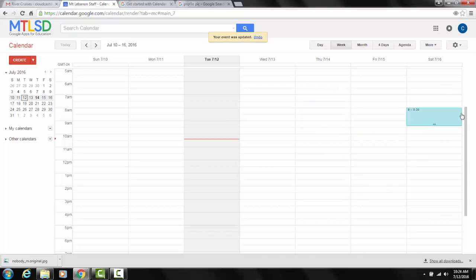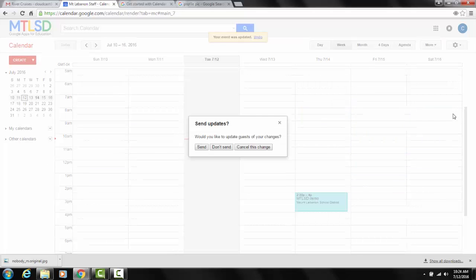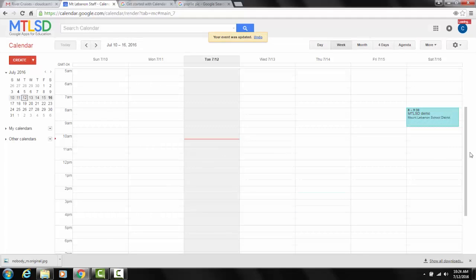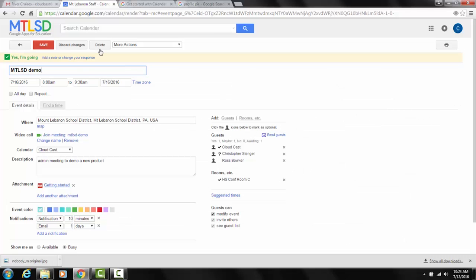Now, if I want to move this over to Saturday at 8 o'clock in the morning, I'm going to go ahead and not send that one because they're going to get a whole bunch of emails, but that's how that whole thing works. And I can also realize that this meeting's not going to work, so I can come up here and I can delete this altogether.